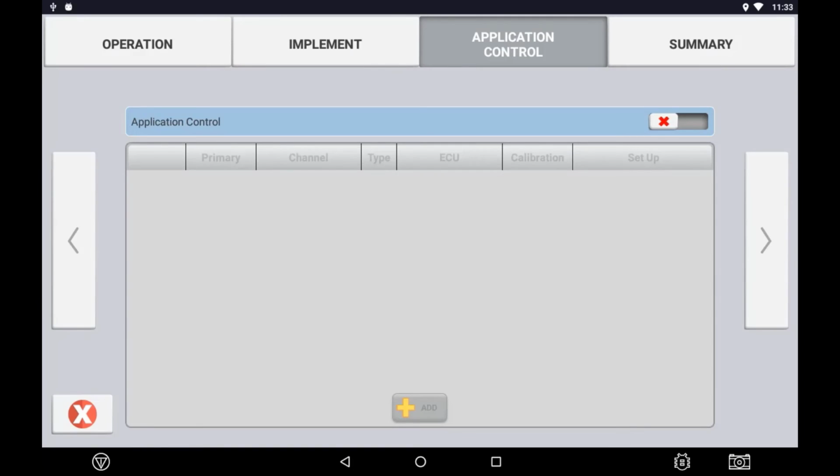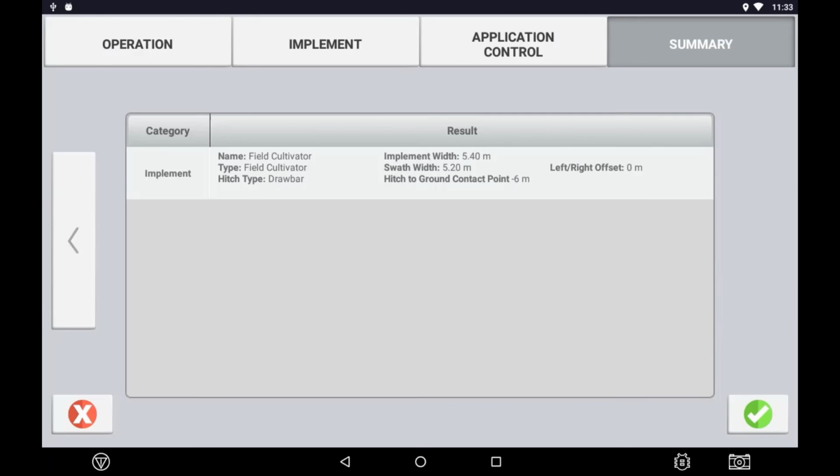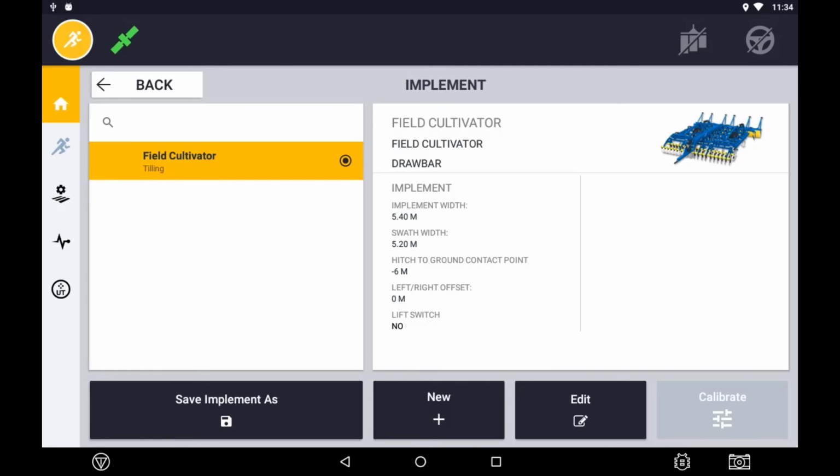If running application control, this is where you can configure that. The steps will be covered off specifically for each type in the following tutorials. Press next to view the summary. The summary page provides you with an overview of the implement settings. If they are correct, press the green tick to save your new implement. Your new implement will now be listed in the list of available implements. If you have more than one implement, you may need to highlight the new implement and press select.